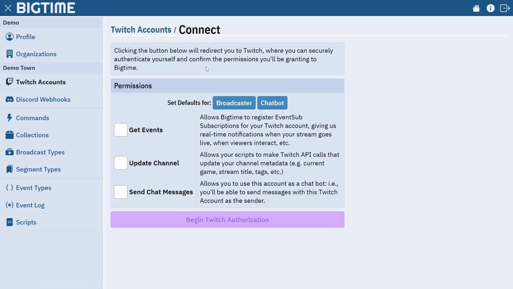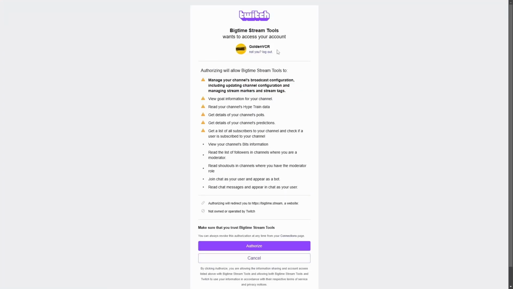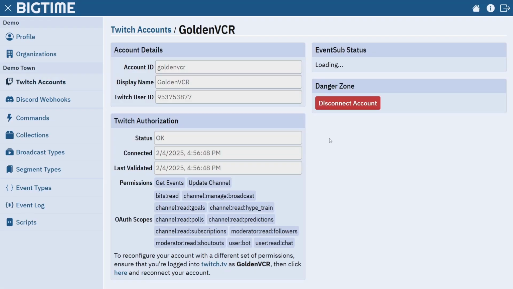Bigtime lets you configure a granular set of permissions to determine what kind of access you're authorizing us to have on your Twitch account. I'll just use the default settings for a broadcaster account. This OAuth process redirects us to Twitch, where we can securely authenticate and review the permissions we're granting.